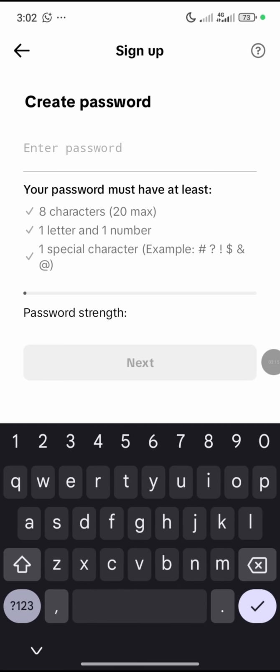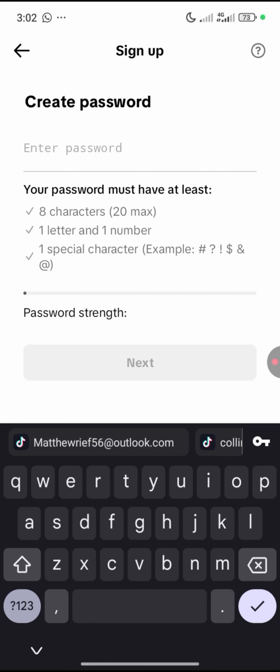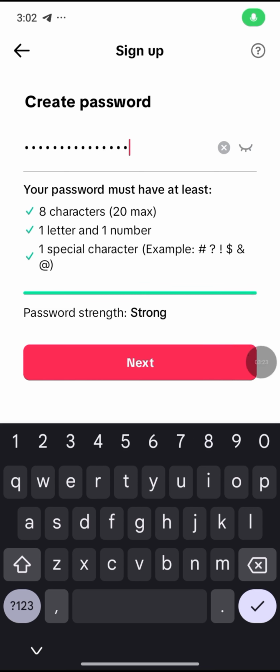Okay, so now here you have to enter your password. I'm just going to enter any random password for the sake of this tutorial. So I've entered my password. Now I'm going to click on next. Make sure your password is at least 8 characters and a maximum of 20 characters, with one letter, one number, and one special character, so that your password strength will be strong. Then you click on next.